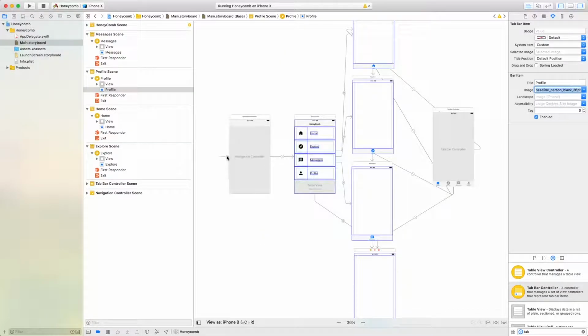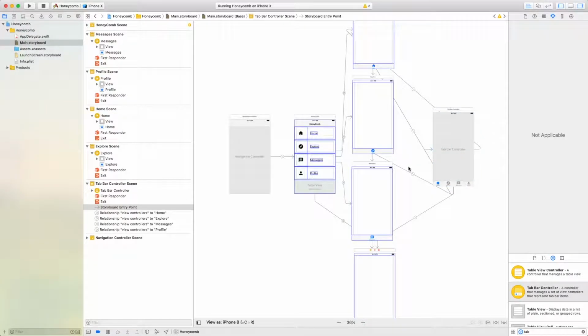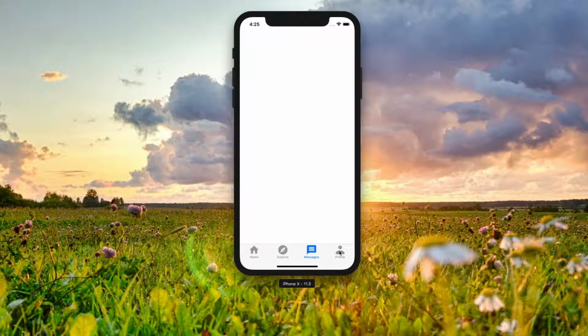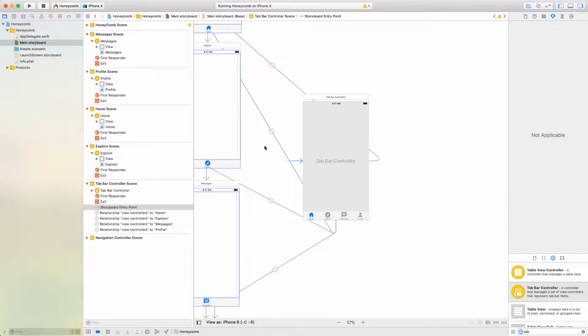Zoom out and let's grab the arrow that marks which view controller is the initial one and drag it to the tab bar controller. Let's run it and see what we have so far. The only issue we have here is that we don't yet have titles for these views. To fix that, we actually need to give each tab its own navigation controller.